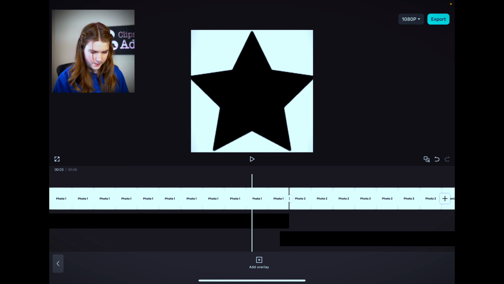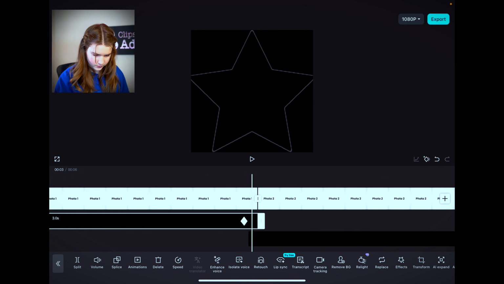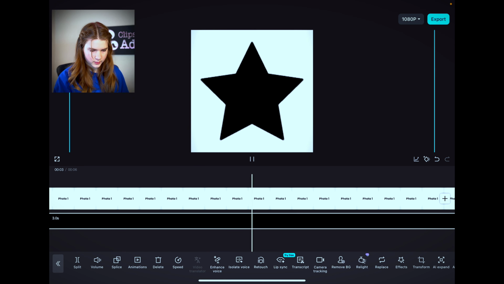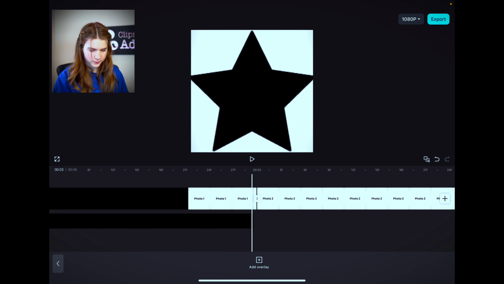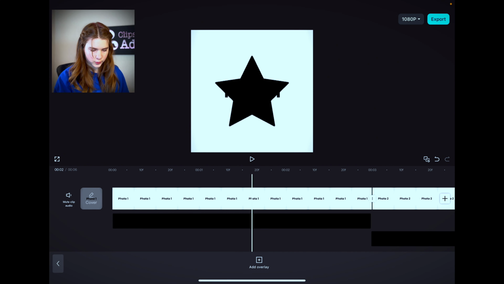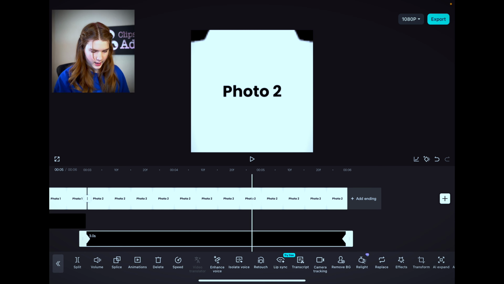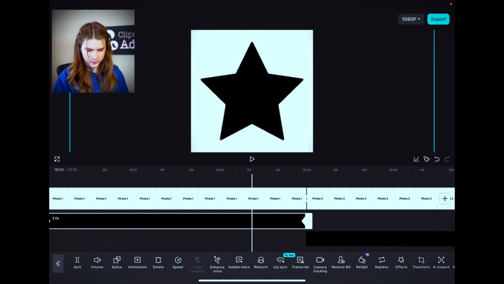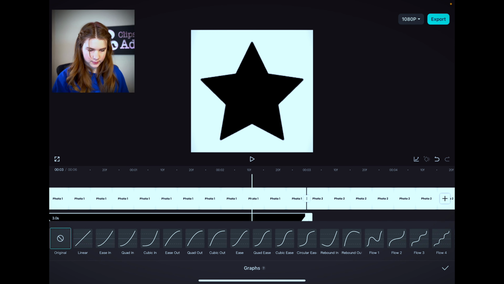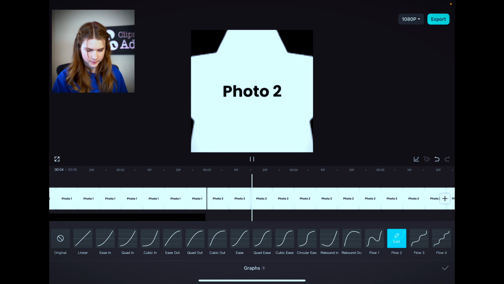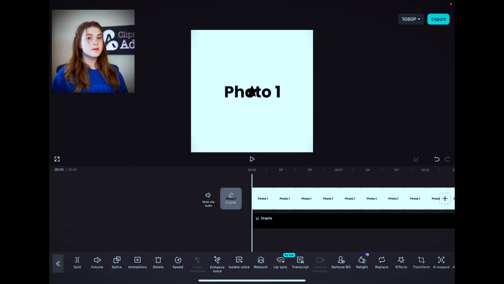It should look something like that. Kind of trim back on the edges. Okay, and then definitely shorten this so it goes faster, and you can definitely add graphs in between your keyframes, and so maybe flow 2 to make it faster or something like that. But that is the base on how to do a star transition.